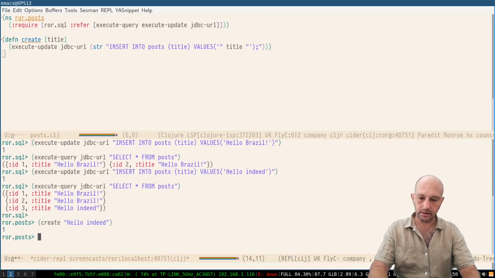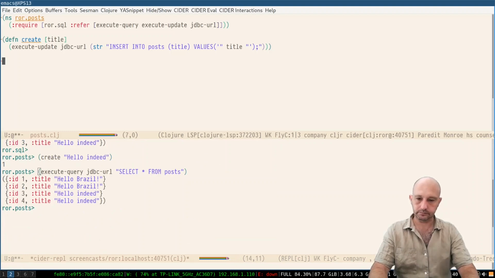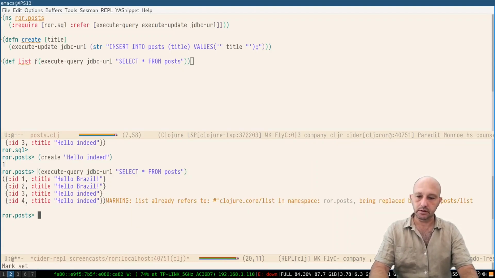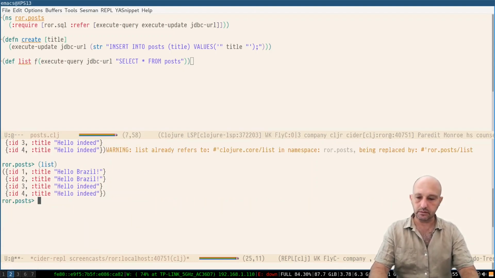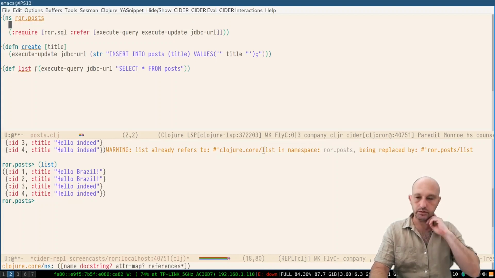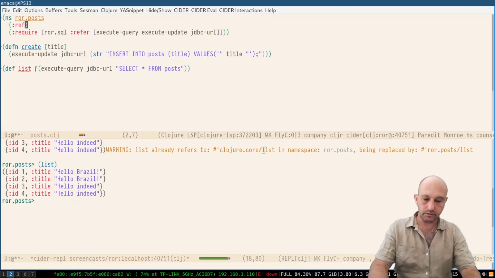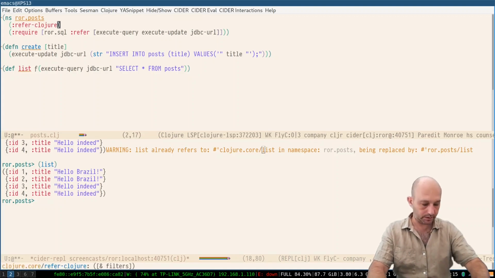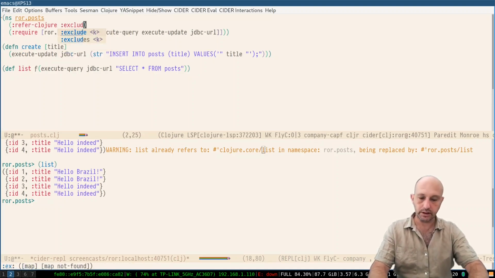Hello indeed. So I want to save this as well. Call it list. Make it a function. So if I do list now, that's what I need to do. And if you notice this warning, list already refers to clojure.core/list. So this is a warning that I can get rid of because I'm not going to use the built-in list. I want to use my list. So I'm going to right here in the namespace declaration, refer-clojure exclude list. Okay.